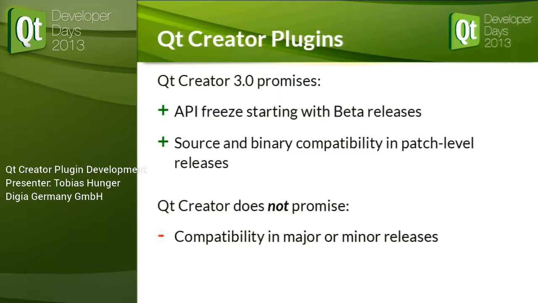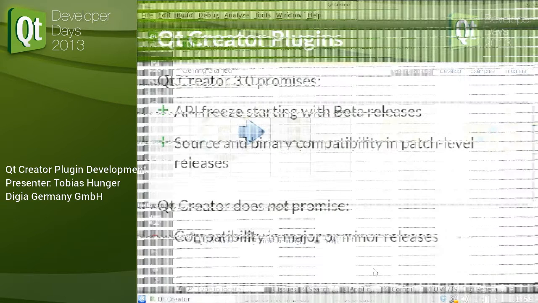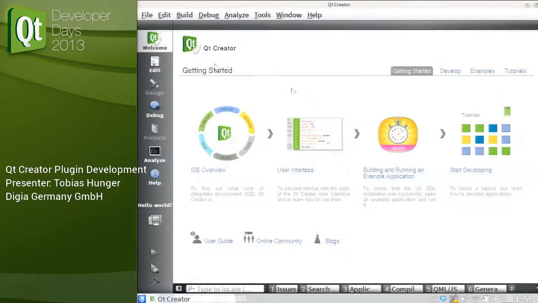Questions? So let's get started and just create a plugin. Because Creator is a really cool... We have a question over here. Hmm? A question? What? A question? Great.